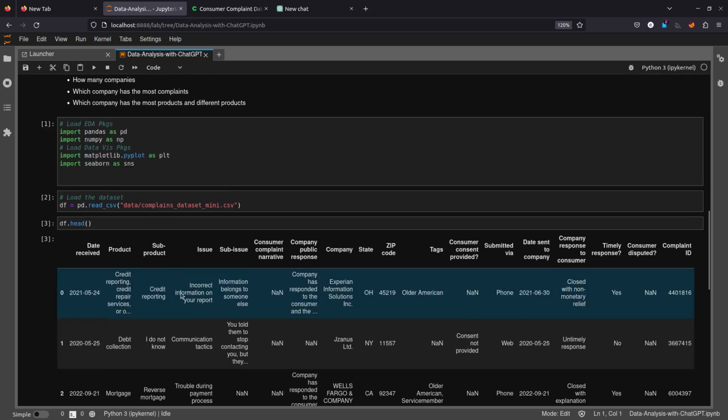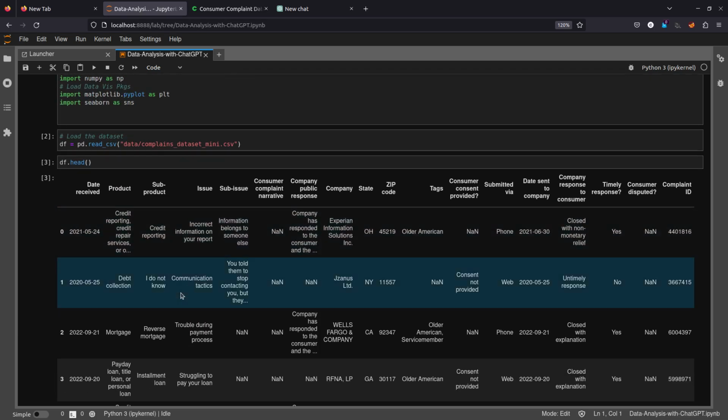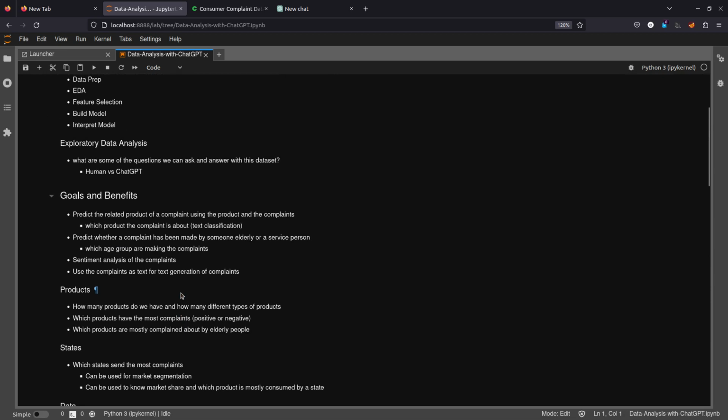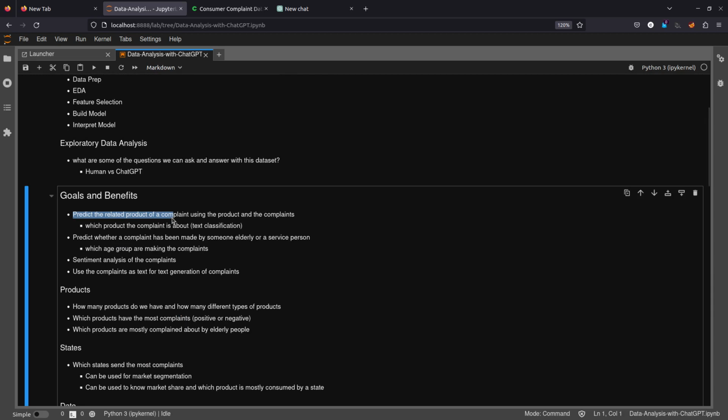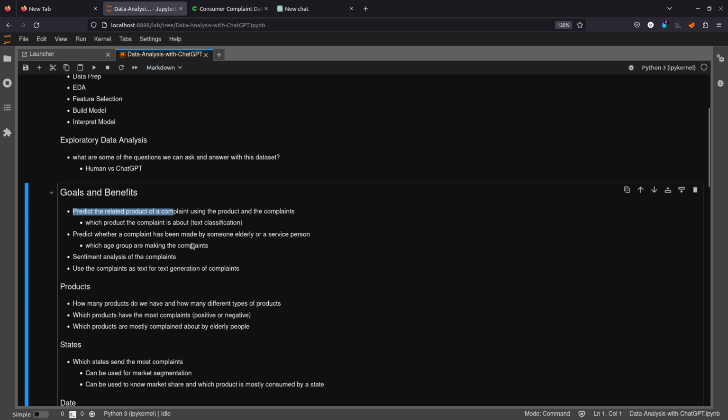I don't want to do it by myself. I want ChatGPT to see the data and then generate the questions for me. The goal of this data set is that we can use it to do prediction. We can predict the related product of a complaint using the products and the complaints. That is text classification. We can do sentiment analysis, text generation, and some other interesting predictions.